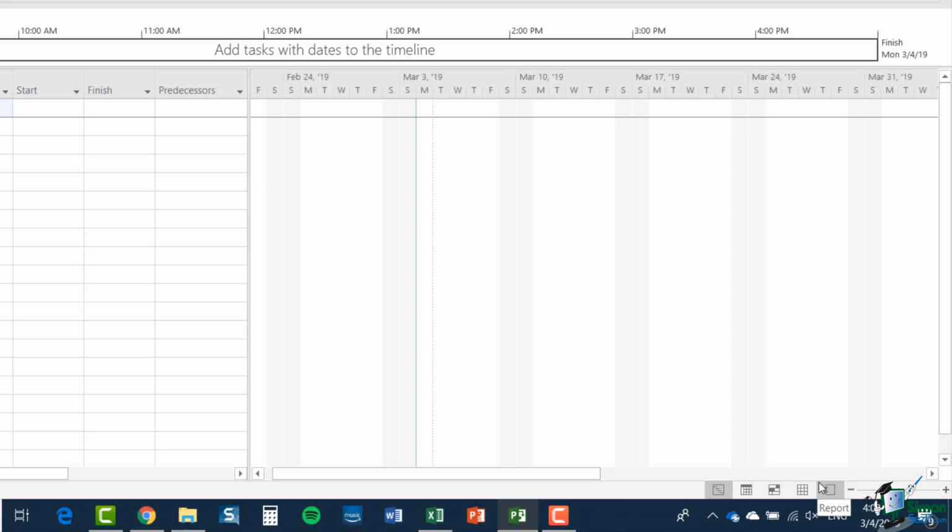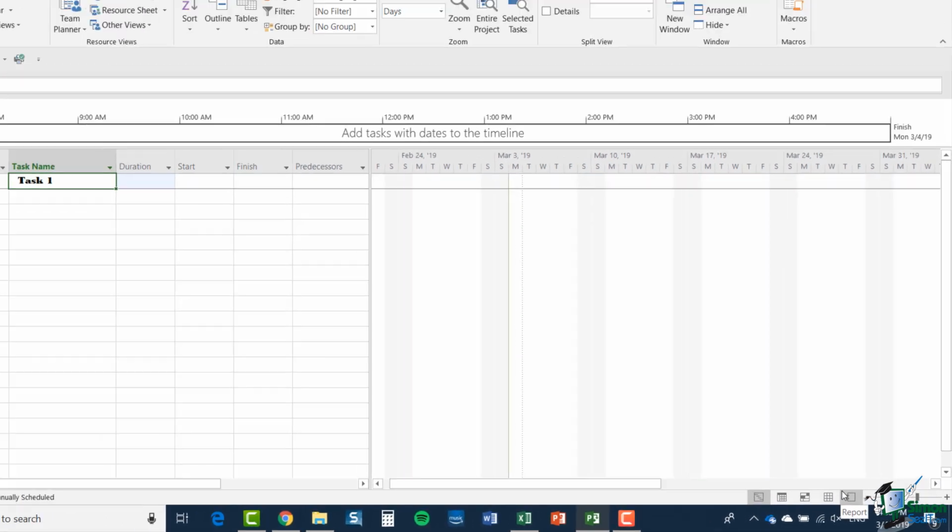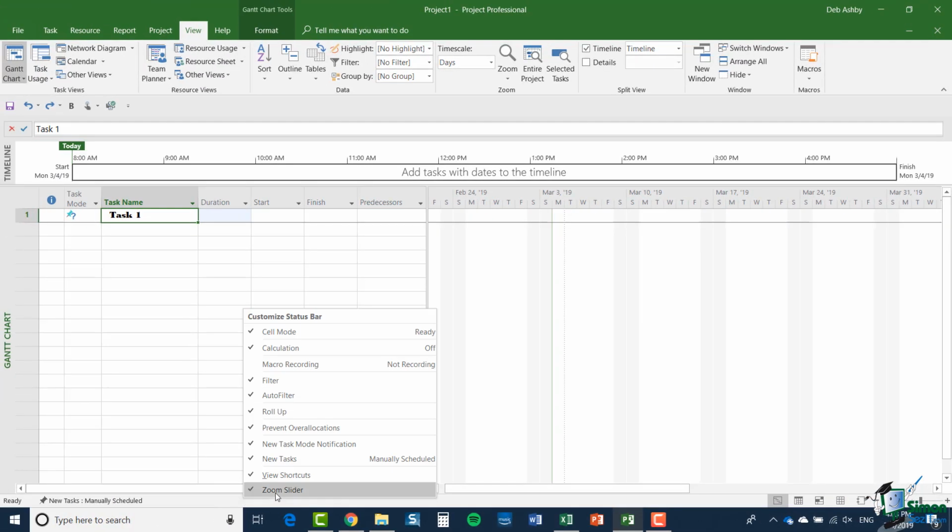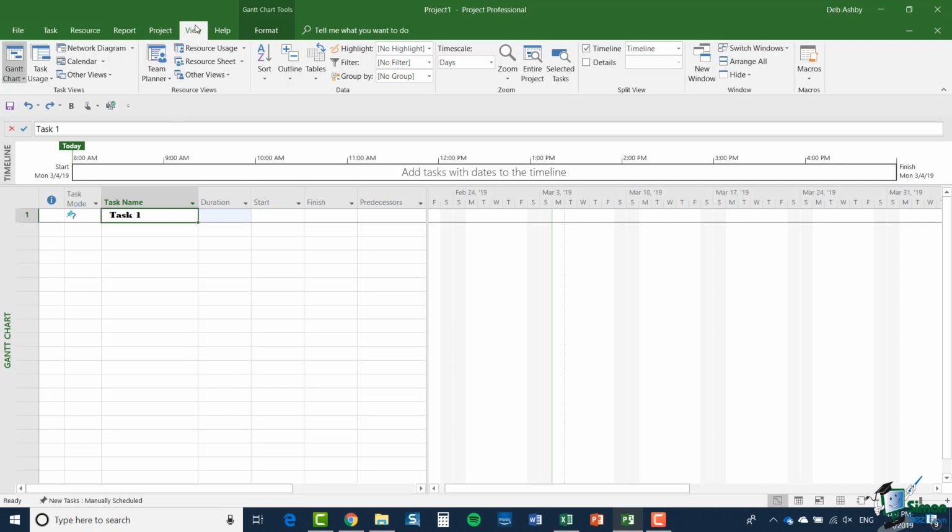I'll be covering all of these later on in the course. And the fact that the second to bottom option is ticked means that those buttons are there to enable me to easily switch between those views. As an alternative to those, I can select the view I want from the View tab on the ribbon. And in fact, there are many more options on the View tab on the ribbon.